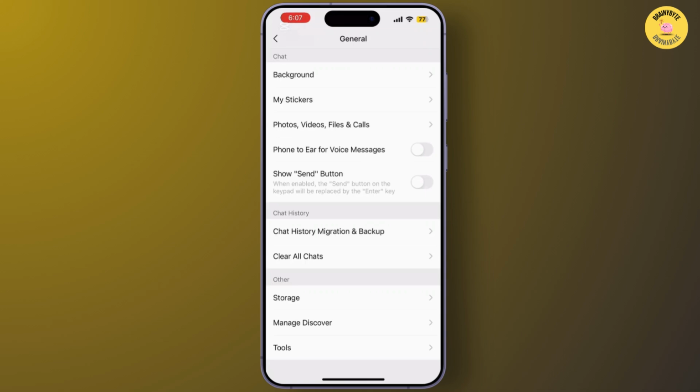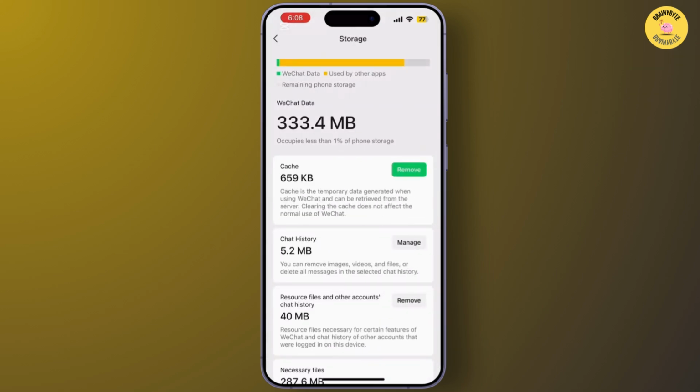If you want to go a step further, you can also manage your chat history. You can choose to delete specific conversations or clear all your chat history. Just be careful as deleting chats is permanent. And that's it, you've successfully cleared storage on WeChat.